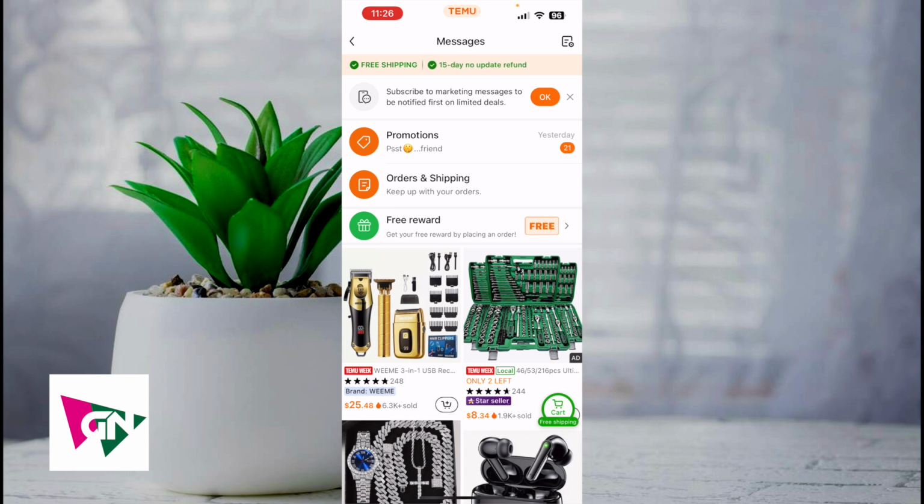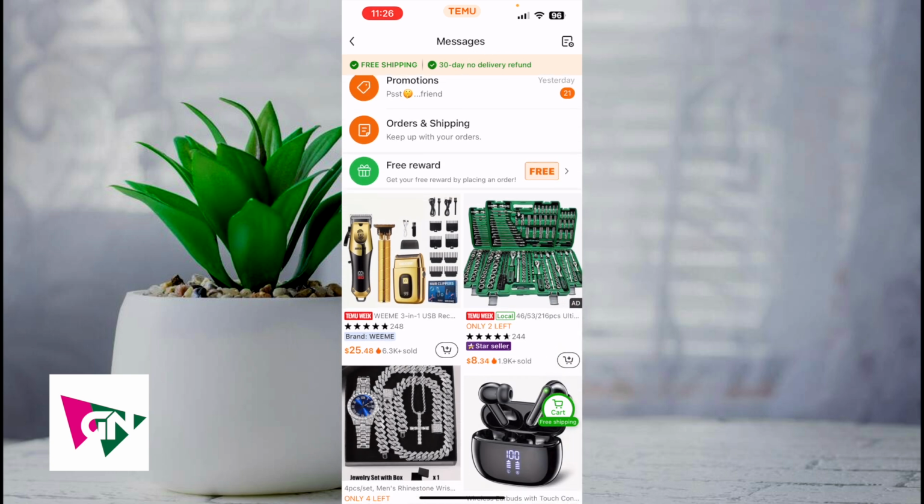But that right there, guys, is the best and easiest way that I know of to actually go ahead and see your messages on Temu.